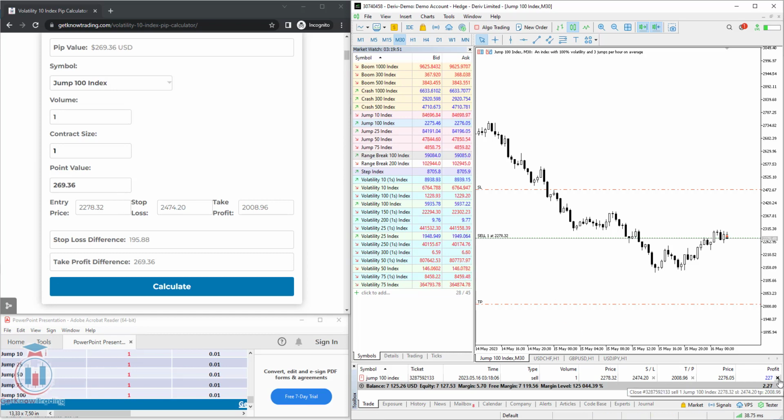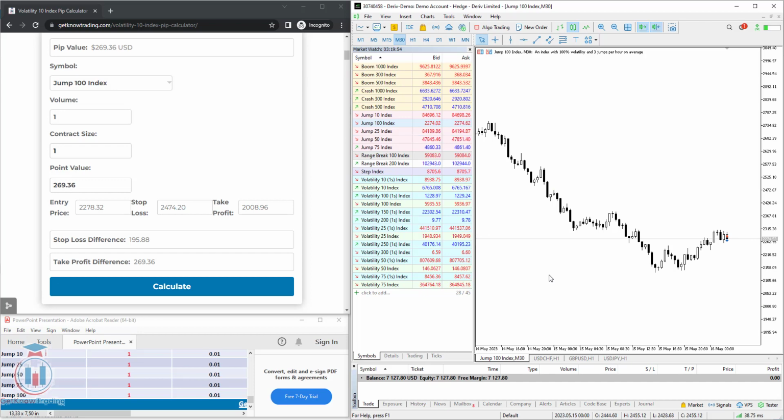Let's close this one order. And let's try now to change the volume to get the stop loss close to 100. For example, if we have here a stop loss of 195.88, how much would we need to divide this one to get close to 100? It is divided by 2. Let's divide the volume by 2 and click calculate. We would get stop loss 97.94.